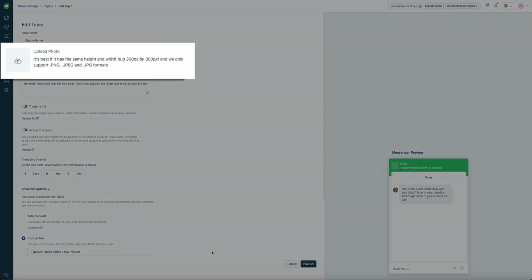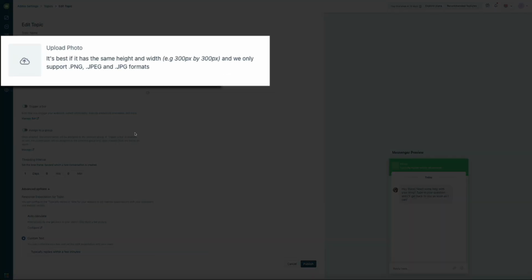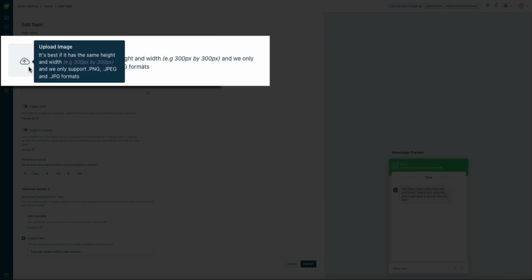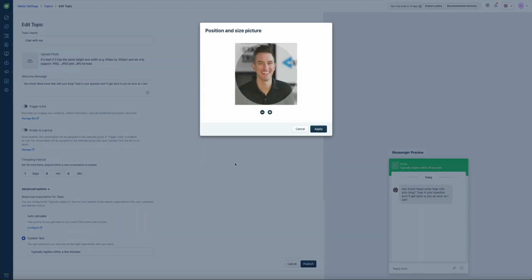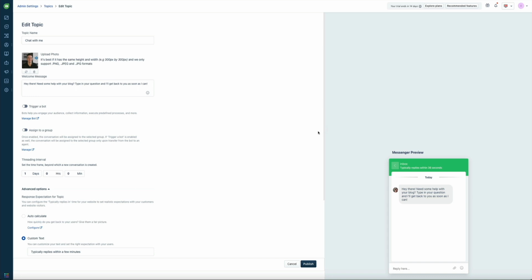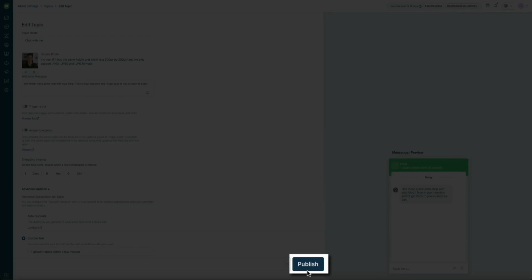So click the upload image button and try to use an image that's a JPEG or a PNG and is at least 300 by 300 pixels. And then once you find the image you want to use, you can adjust the position and size here if you'd like, but I like it as is, so I'll go ahead and apply it. And our first topic is complete. So don't forget to click the publish button to make these changes live.